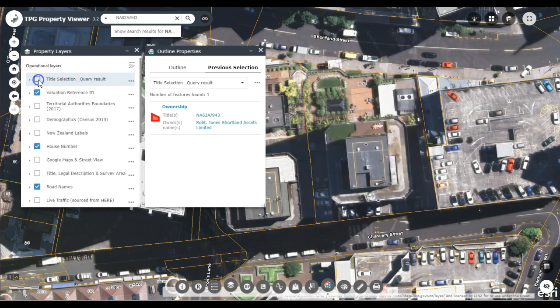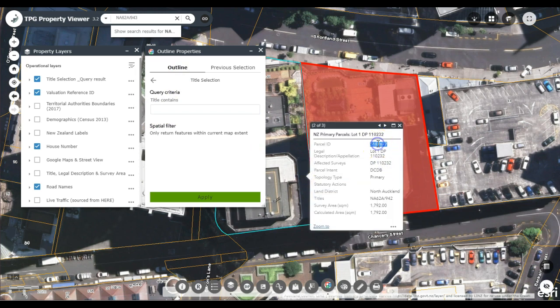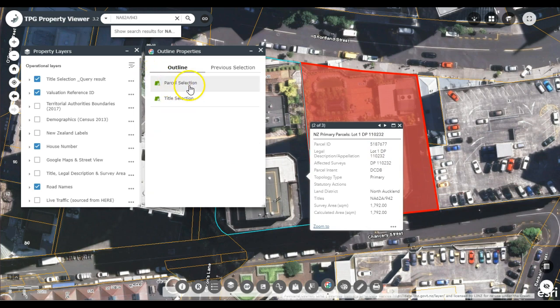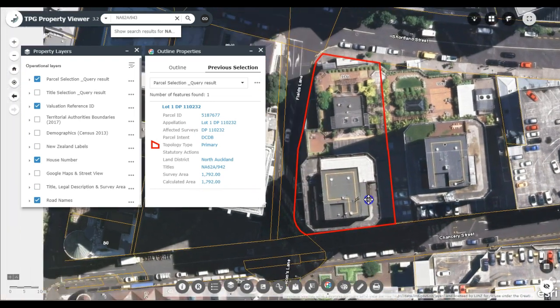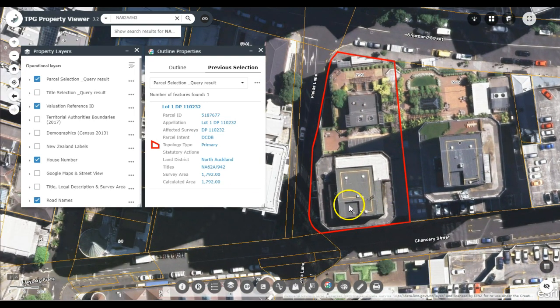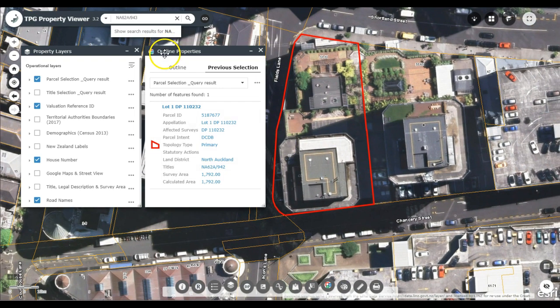Which means that if you create a new outline after this one, for example, let's use the parcel ID of the neighboring parcel. The previous outline will disappear, but still be available in the Property Layers pane and can be turned on and off as needed.